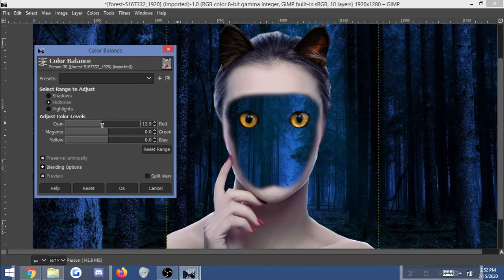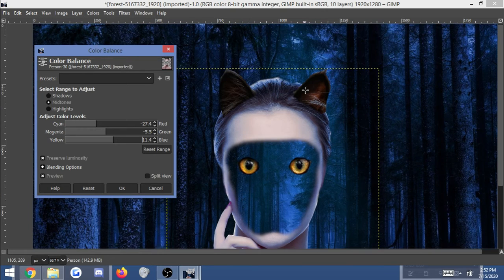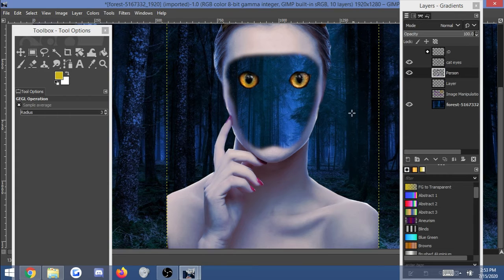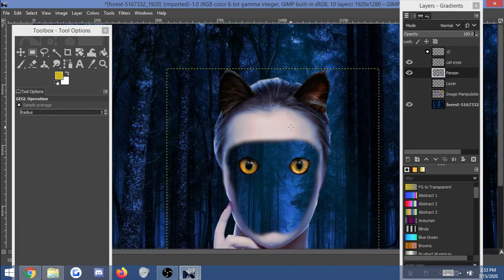So what we're gonna do is we're gonna mess around a little bit. Now, I'm not gonna tell you any specific numbers for this because I think it's more of a visual thing. You'd have to go through and kind of look and see what works for you. Very blue. We're gonna go with something about like this, messing with the cyan, the magenta, and the yellow settings, the color adjust levels. And now, both the ears and this person's skin somewhat match the lighting of the forest now. Once you're happy with it, hit OK, and this goes back to the way it was before.